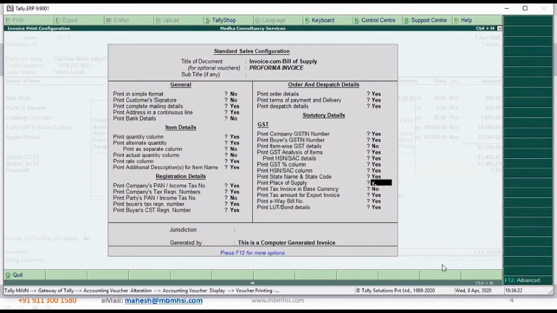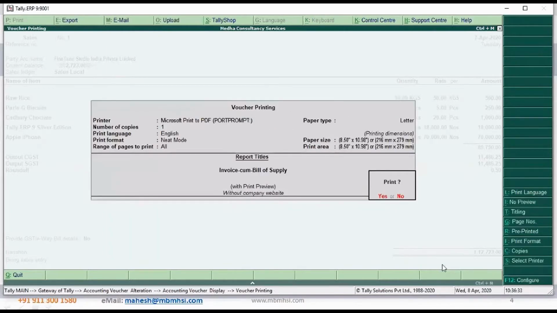If you require the GST column, enable that. Place of supply, enable that. Tax invoice in base currency, if you want the base currency, you could enable that. Then jurisdictions, and update: this is a computer generated invoice. Then you could also specify the number of copies that you require.